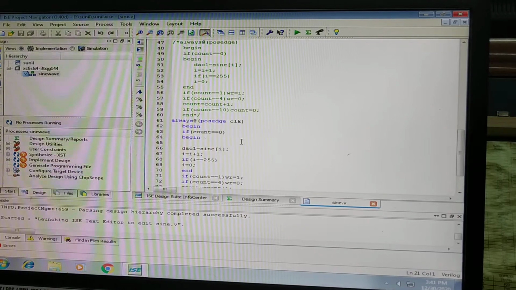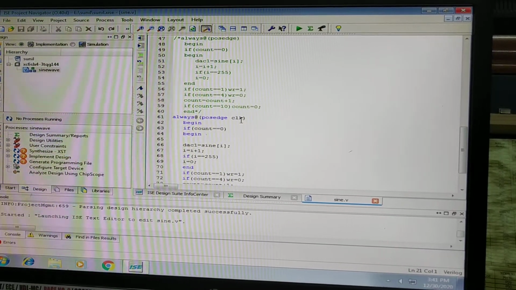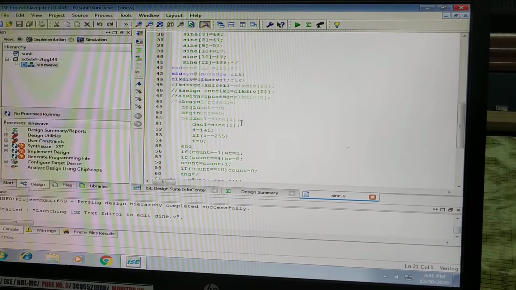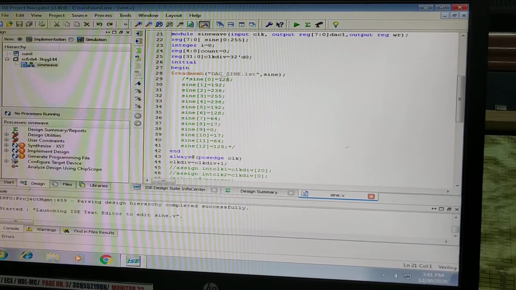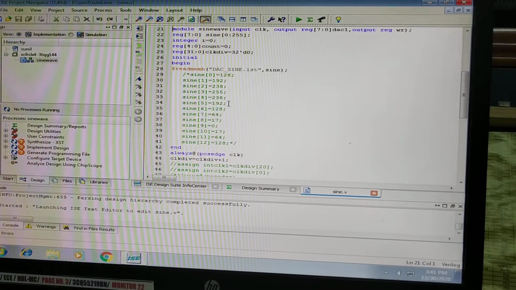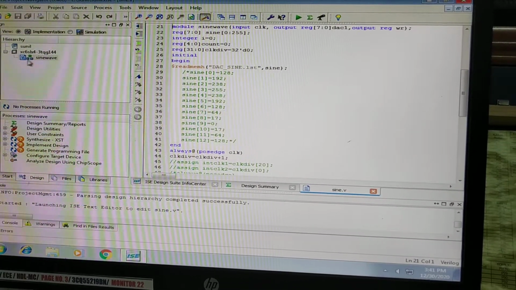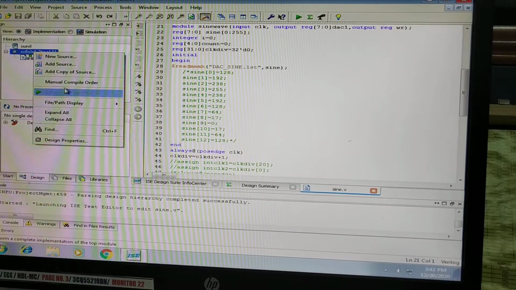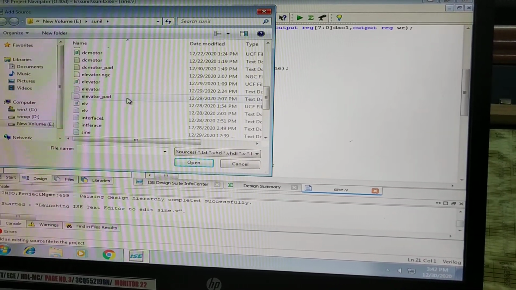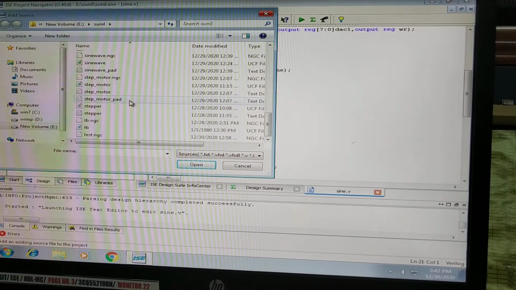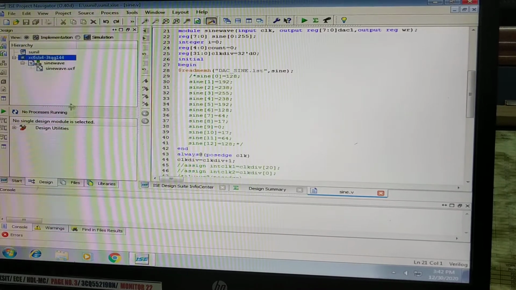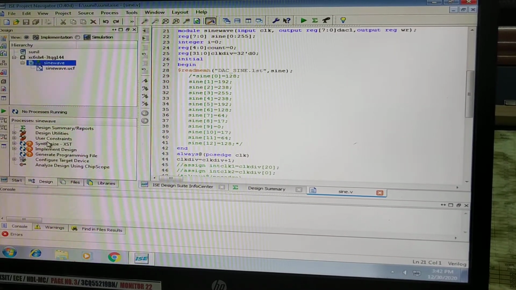I am first generating the full frequency f. There is an additional program here, but don't worry, this is eliminated in the file which I have shared with you. So I'll add the UCF file, user constraints file, of sine wave. So let's synthesize.